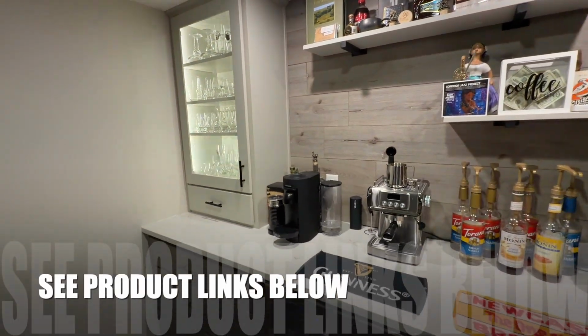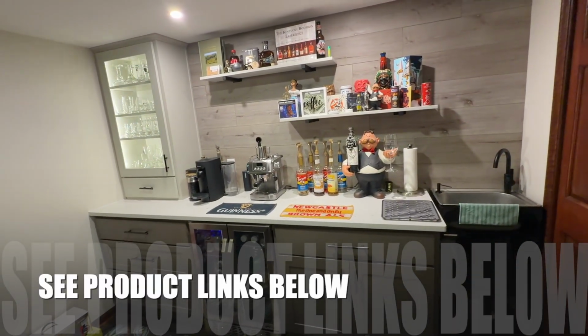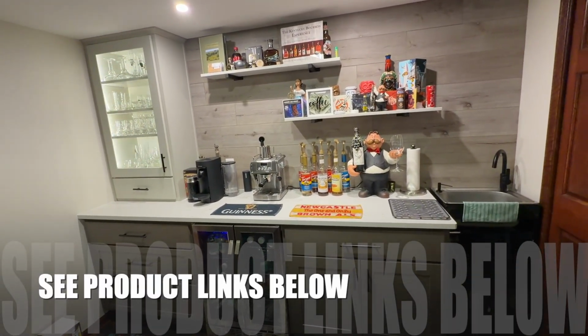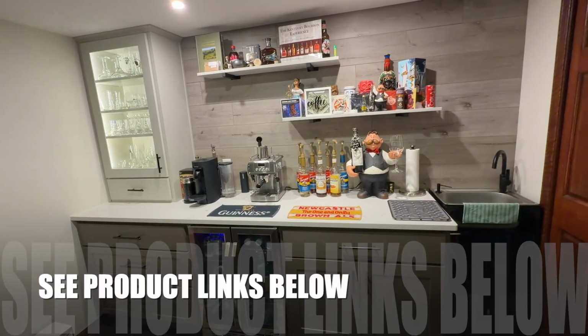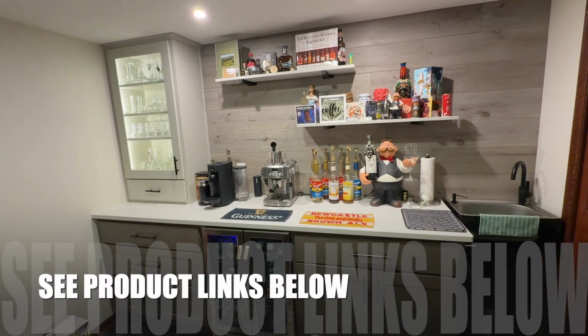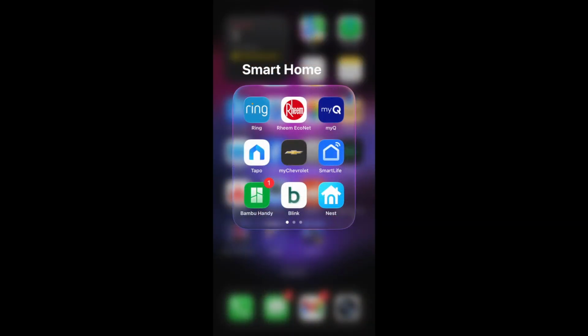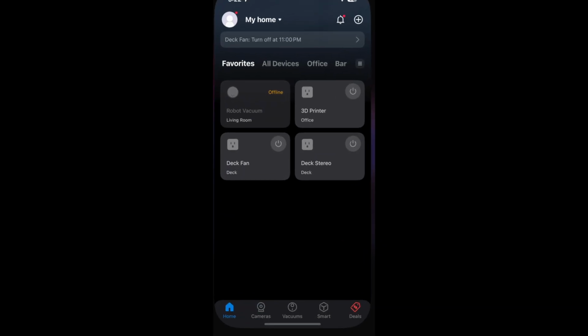So this is one use that you can use automation for with your Tapo switches. There's many other scenarios that this will work with also. But let's get into the app so I can show you how to set up automation like this. Okay, so let's go into the Tapo app.